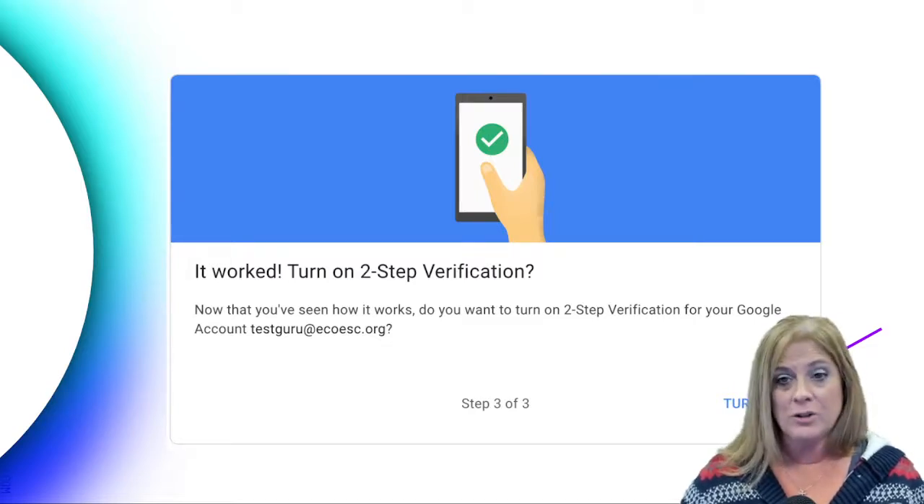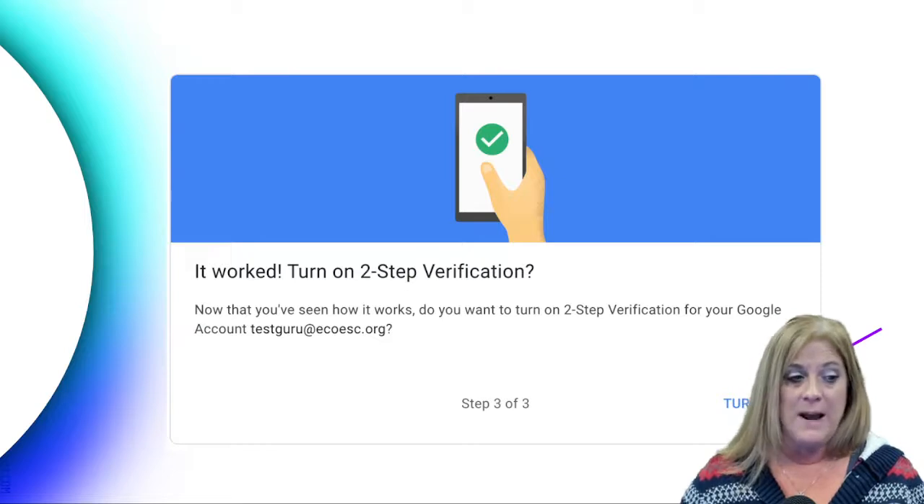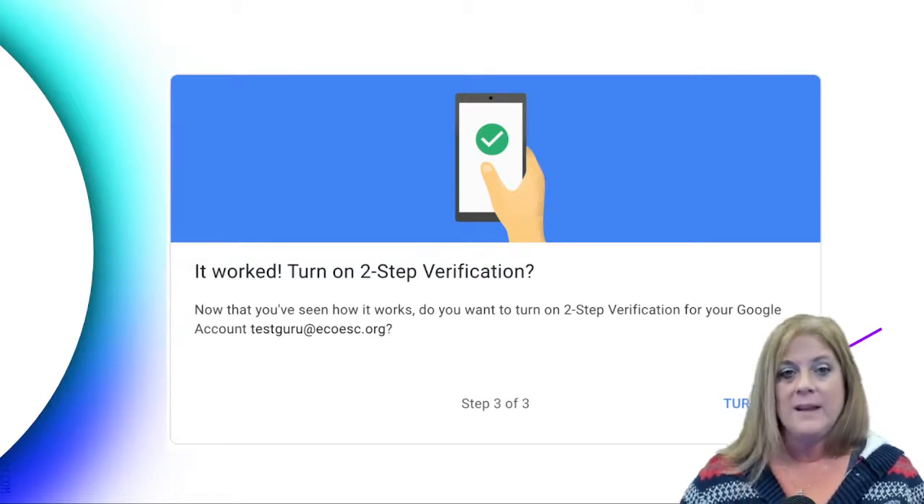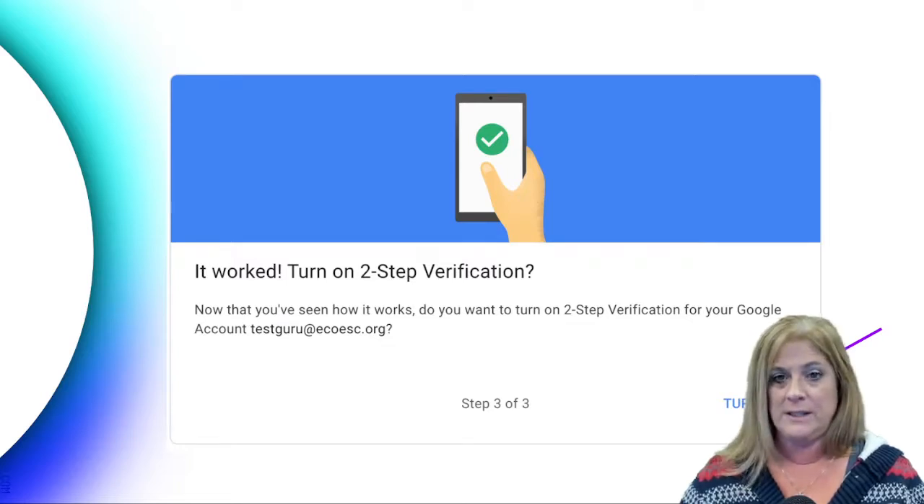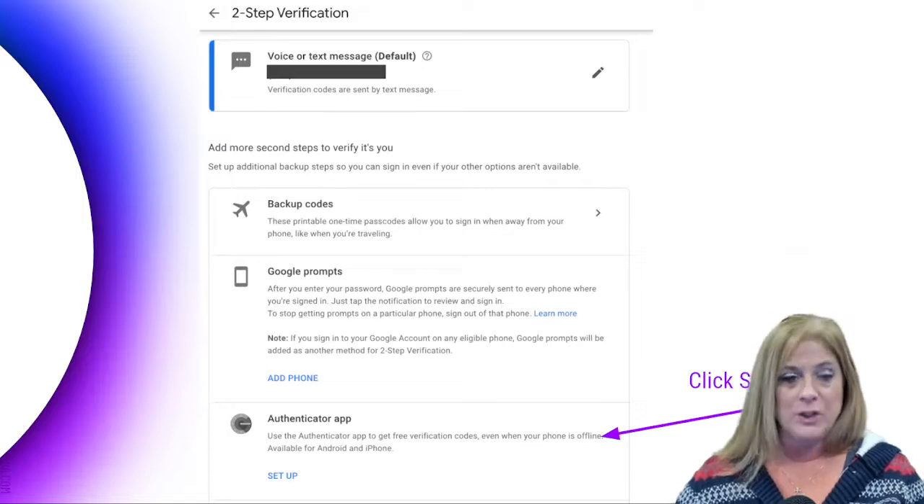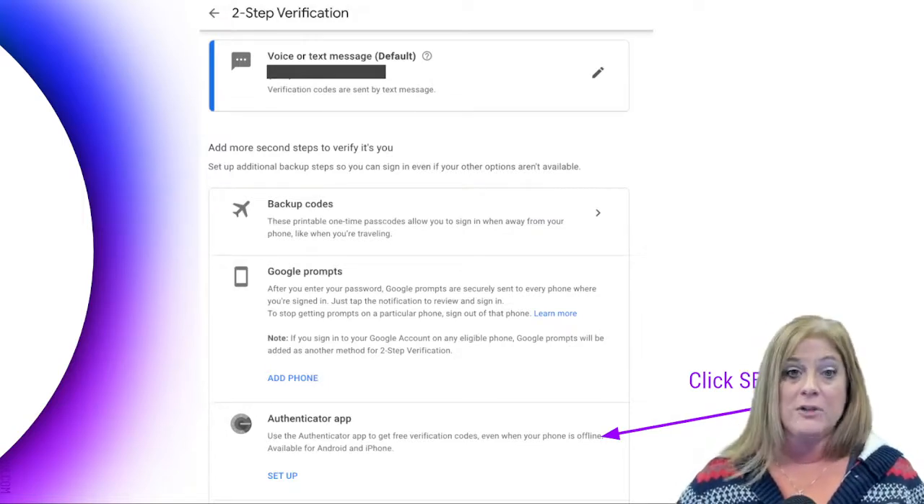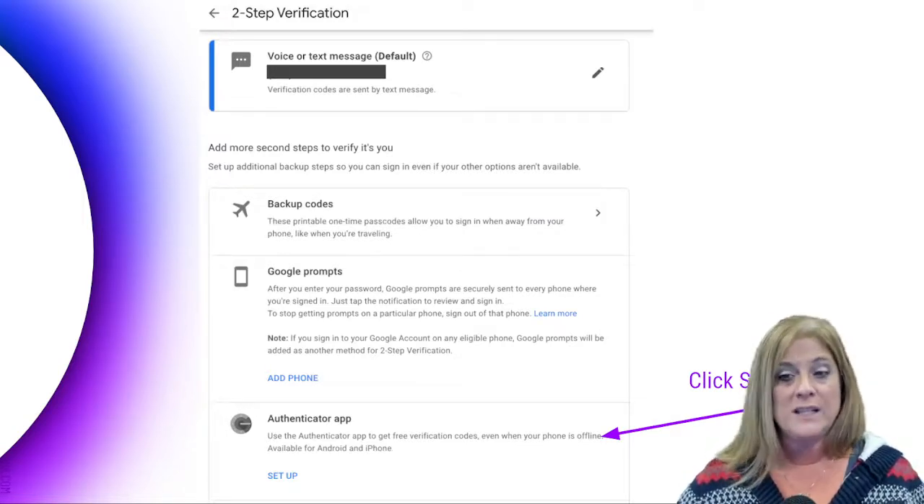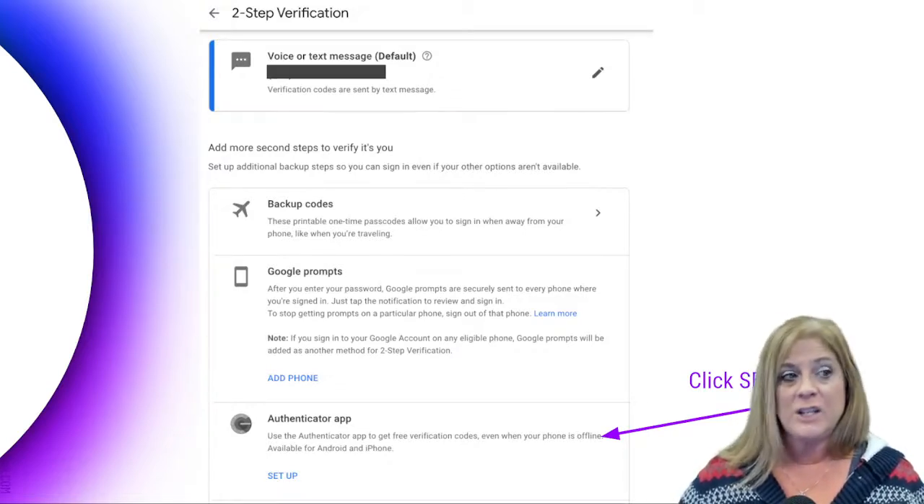When you press turn on, it's going to ask you to enter your password one more time. That's just one more step verifying you are really the person doing this. So after you've verified and you've turned it on, it's going to take you back to that security menu. Only this time, you're going to see this screen. Voice or text message has now been verified.